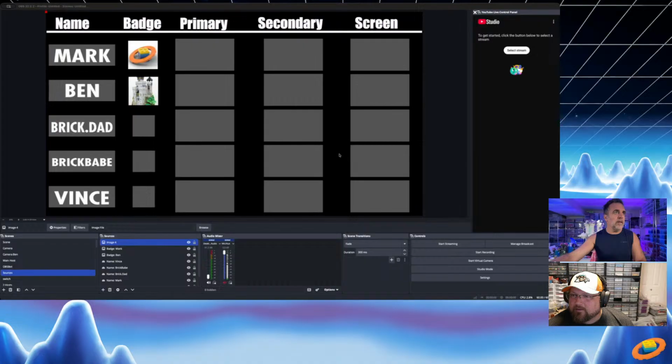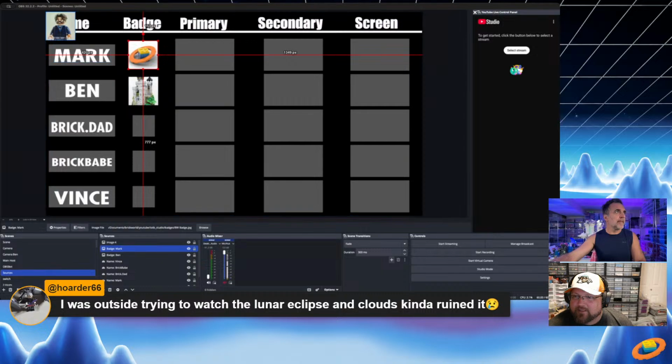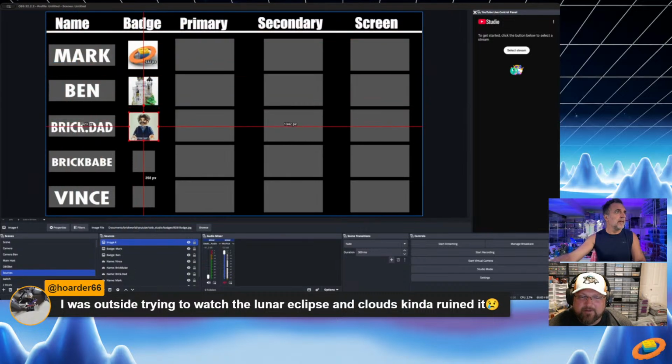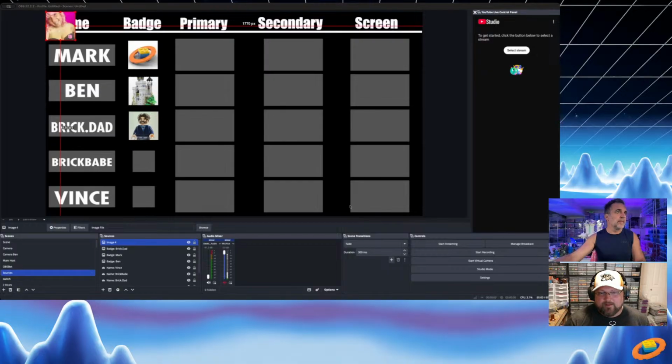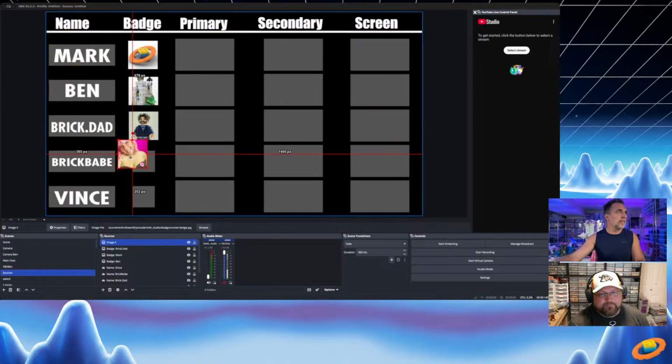A new image. We're going for Brick Dad. Hoarder 66 was out trying to watch the lunar eclipse, and the clouds kind of ruined it. Sorry, I haven't even gone outside to try to see it. My mom and sister see it, and I'm very annoyed that I had the fantasy draft tonight and just can't seem to get out there. I think it's over. Yeah, it was like the moon, but then less of it. Yeah, that's how it goes.